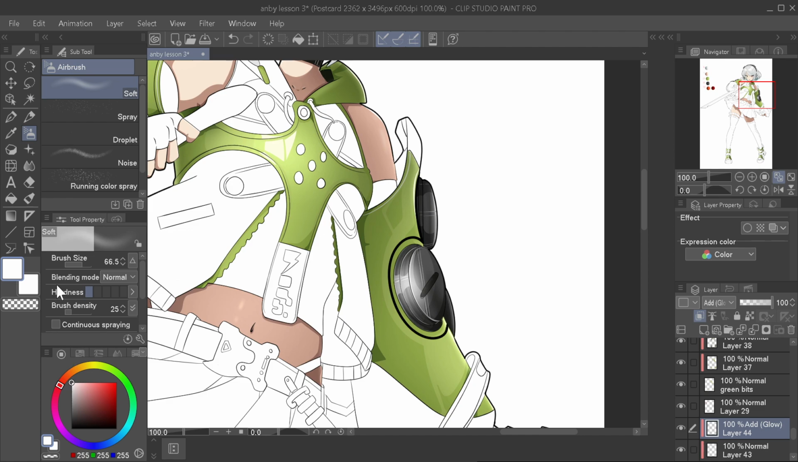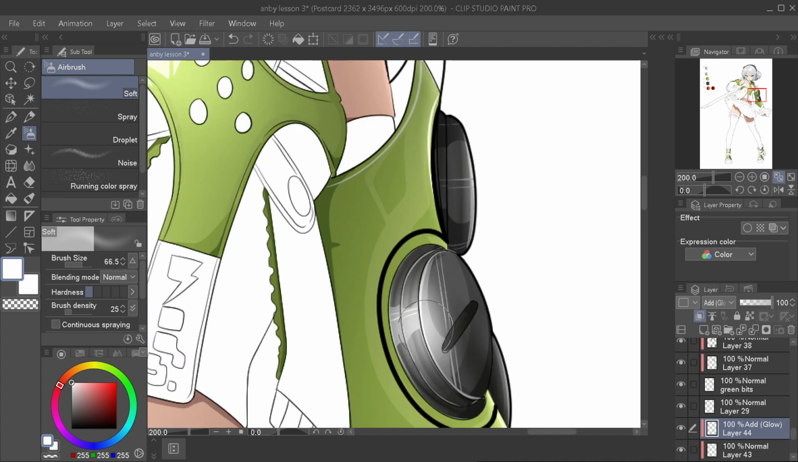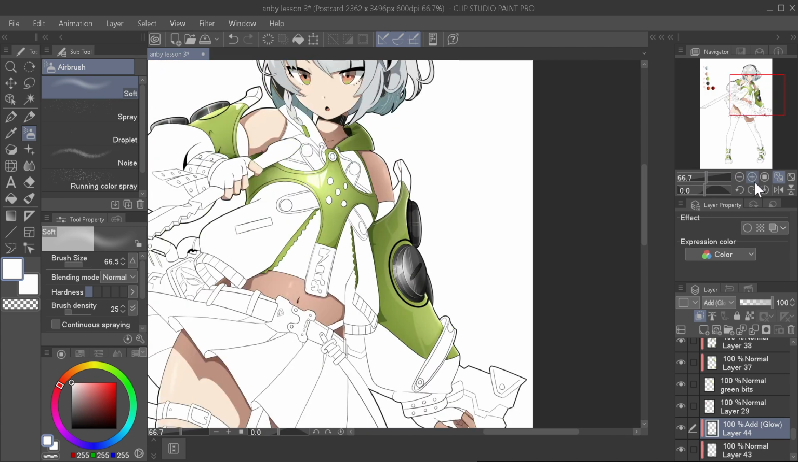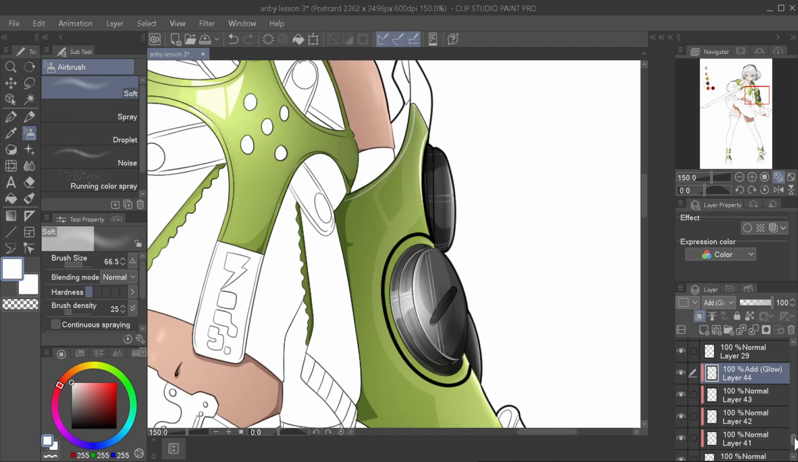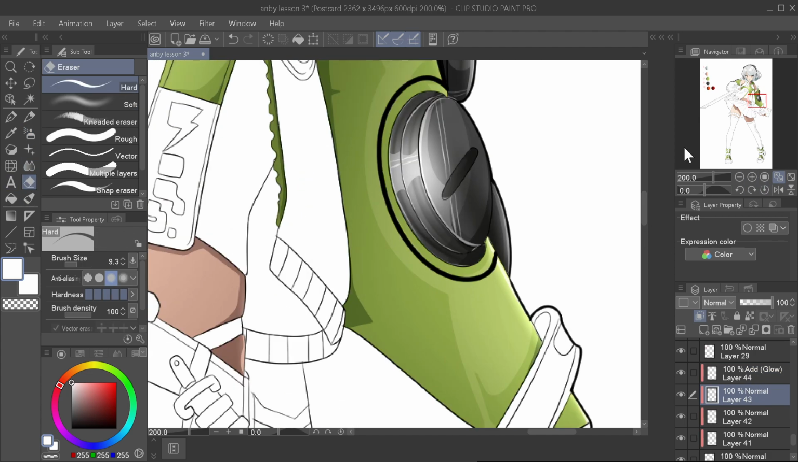Back to our glow layer, get that pure white again. Hit that back one a little bit. This bolt right here, man, this one looks really good. This right here, I do need to erase a little bit of some overage inside. I really don't want anything inside this.